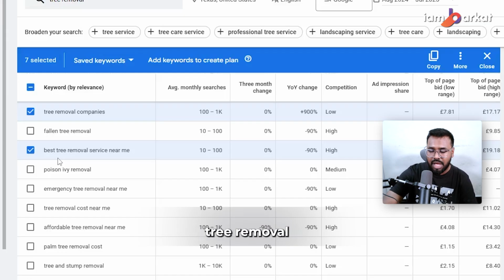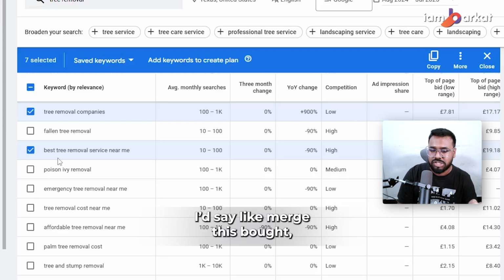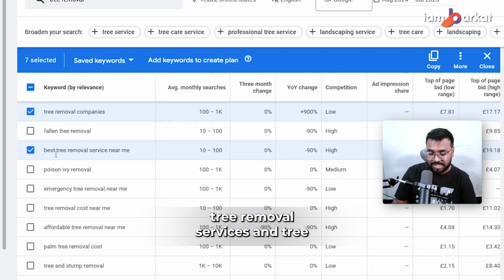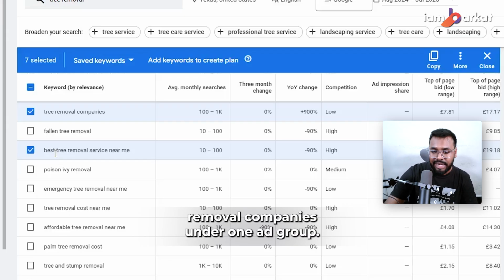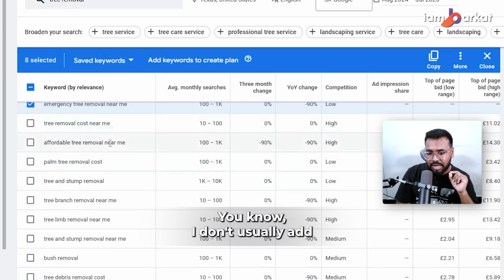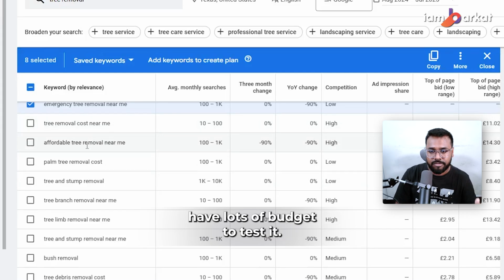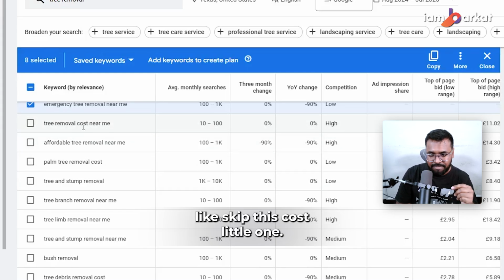But mostly tree removal guys' monthly budget is around 3 grand, 3,000 US dollars. So it's probably not worth it to create this kind of breakdown by companies or services. I would merge both tree removal services and tree removal companies under one ad group. And same thing with emergency tree removal, I don't usually add cost related keywords into our campaign unless we have lots of budget to test it. So I would skip this cost related one.